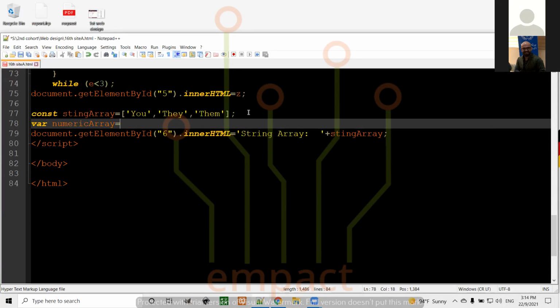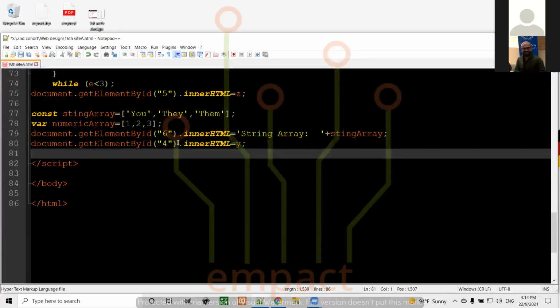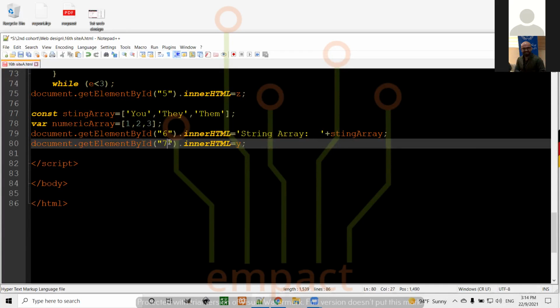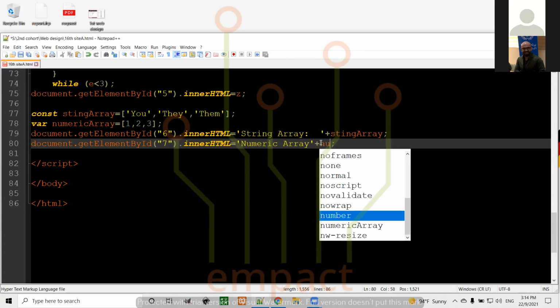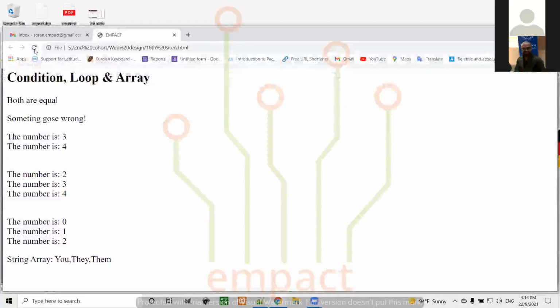Numeric array, I can just do it the same way. I have 1, 2, 3. This is a numeric array, and I can just print it. This is going to be 7. And here we have numeric array, as we wrote it there. Control S, and refresh.